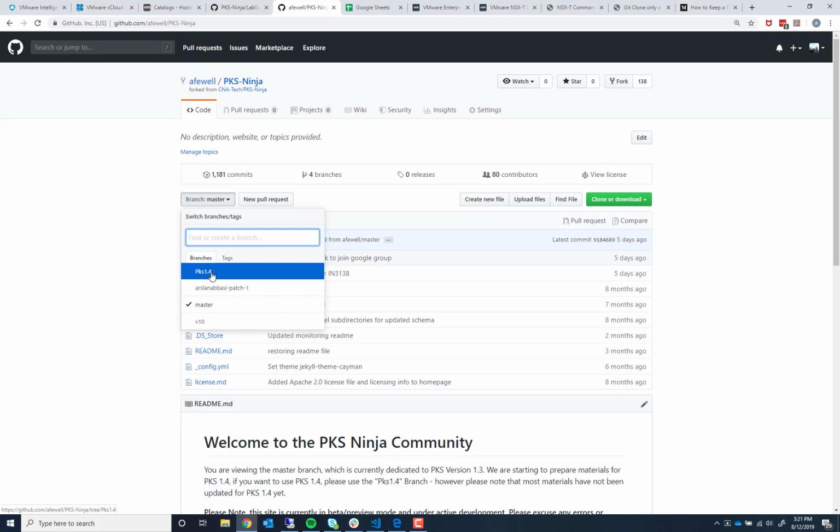And while I'm here, just a little note on branches. We have long-running feature branches on this CNA Tech PKS Ninja repo, and we plan to maintain a branch for each minor version of PKS. Once PKS 1.4 has been fully updated, that will become the default branch. Right now, you can see this checkbox by master, which indicates that master is our default branch for PKS 1.3. At some point, we'll introduce PKS 1.5, and we'll just cycle these through and maintain each branch independently.